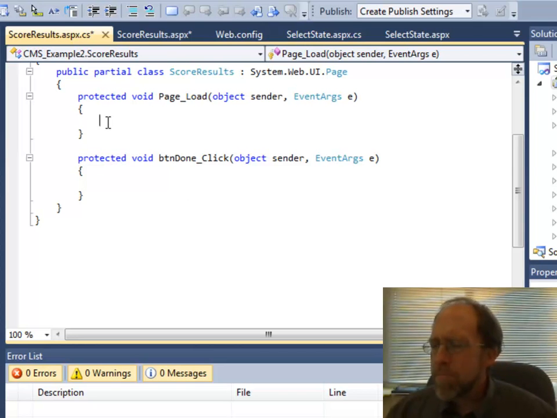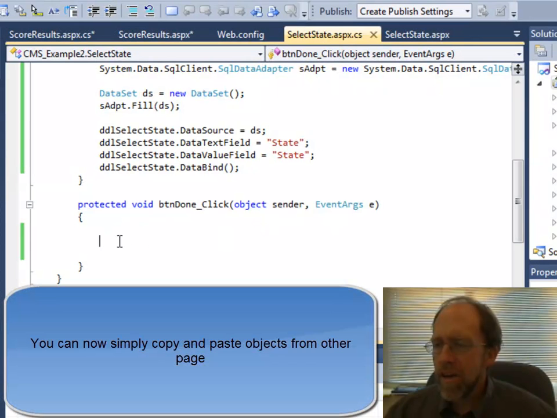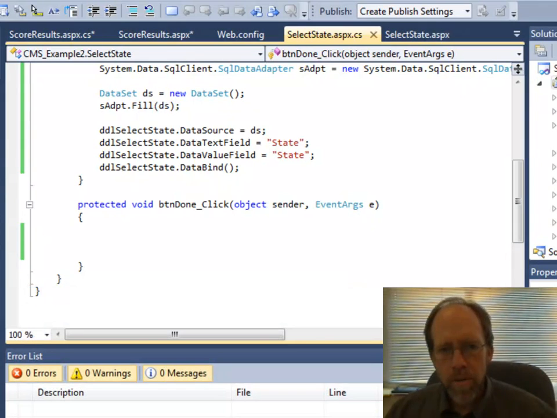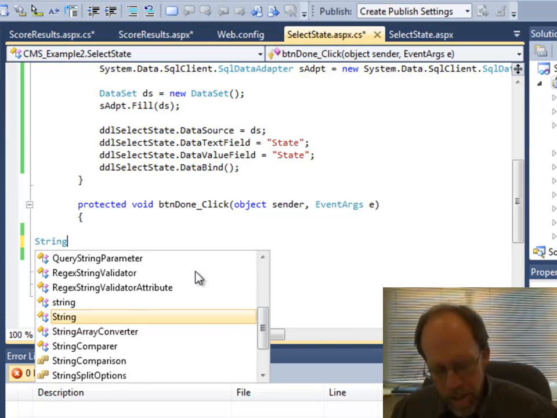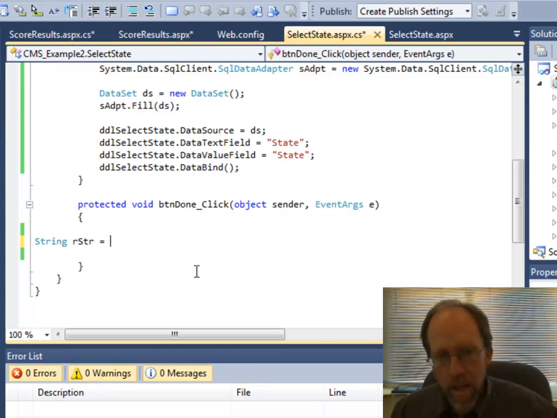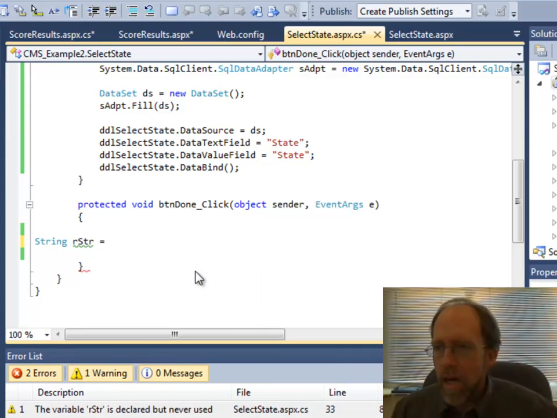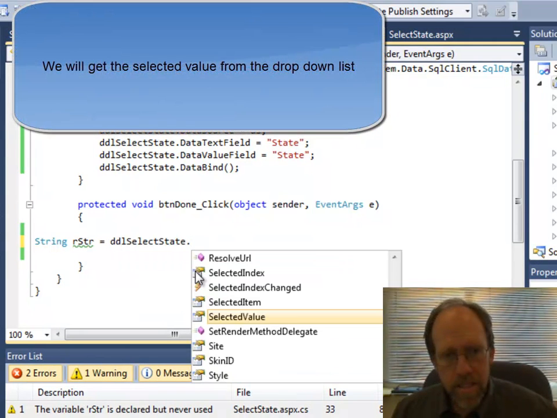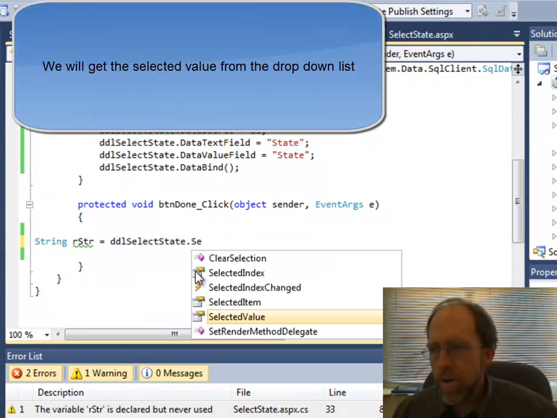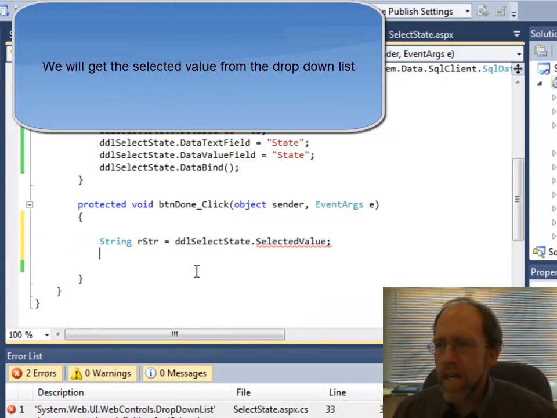Now, I need to pass the stuff over to the page, so I'm going to go back over to the select state page that I had here, and I'm going to go ahead and add a little bit of code to do what I want to do here. So, first thing I need to do is, if I click on this button, I want to pull the state. So I'm going to create a string, the result string, and it's going to be DDL select state, selected value. I want the value that they had selected.